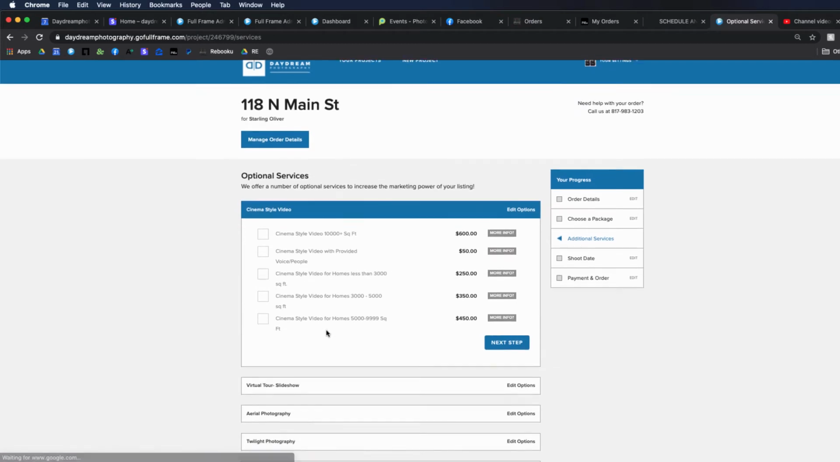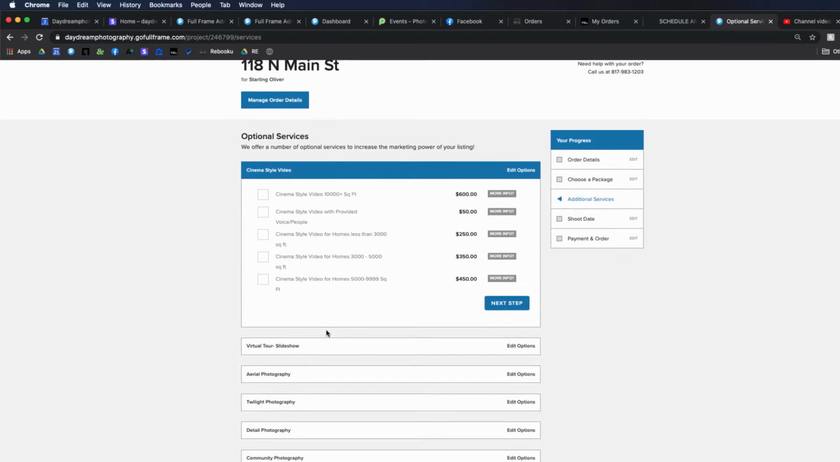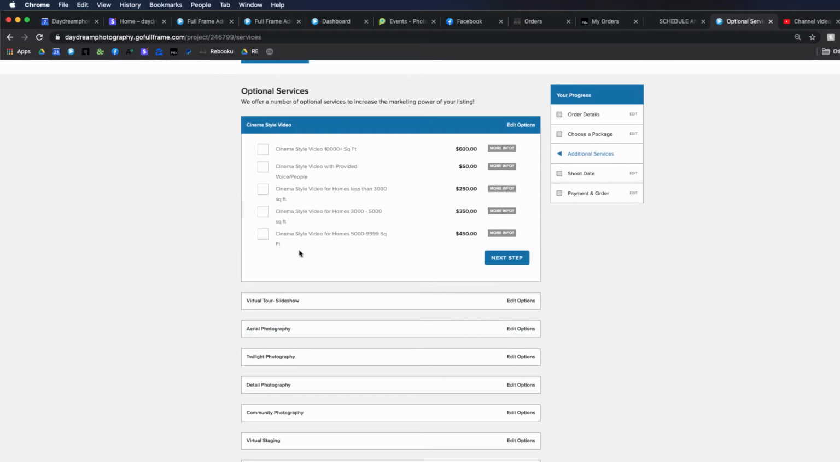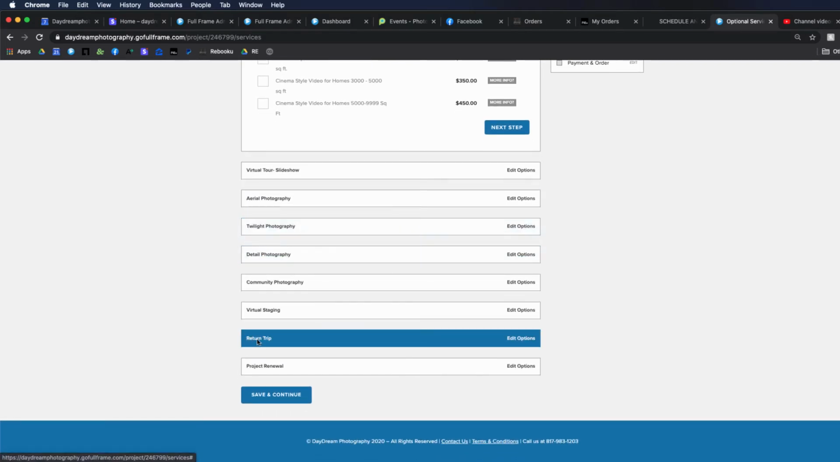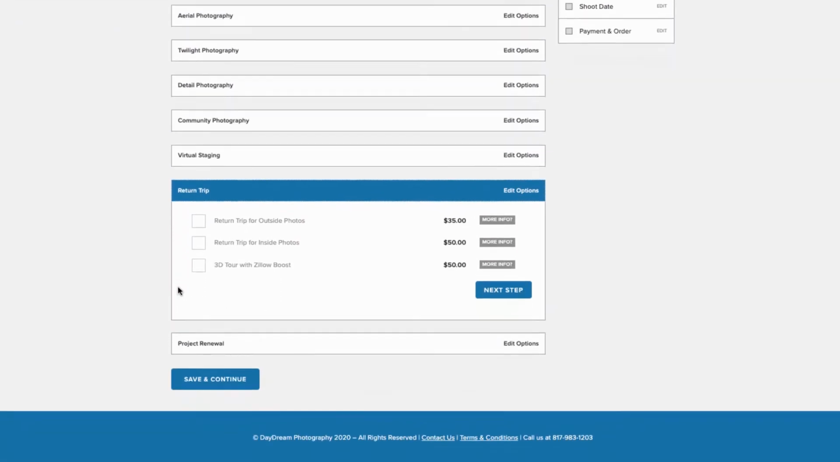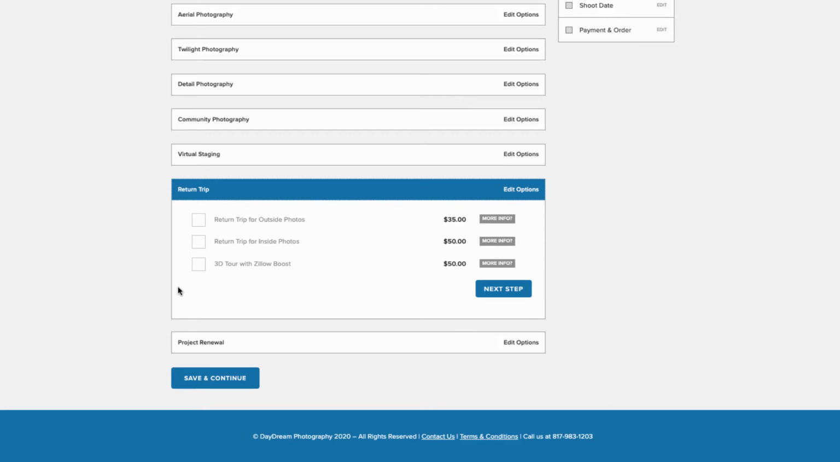The next screen is going to walk you through all the additional add-on options, from cinema style video to virtual tours, aerial photography, twilight, etc. But one of the things that I wanted to point out while we're here is in the return trip tab. Let's say that we need to photograph a house right now while it's still green outside, still leaves on the trees and flowers in a flower bed. You can actually schedule us for just a return trip outside photos.